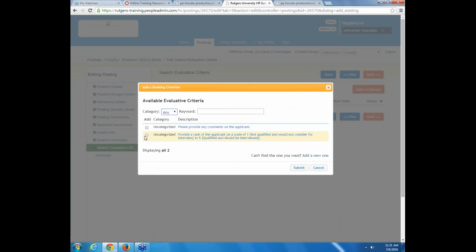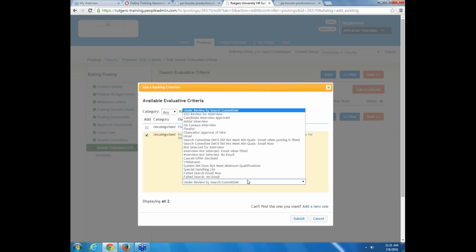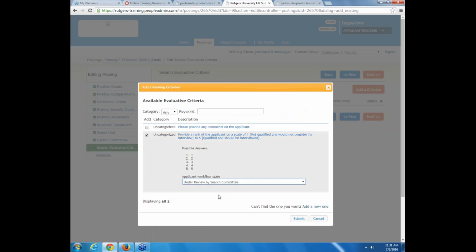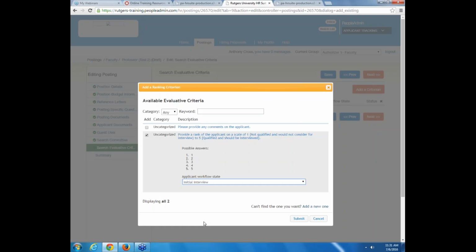So when I click on this and I add it to the system, you can see I get some options. Possible answers are the 1 through 5, but you can also set when these questions should be asked about the applicants. If you want every search committee member to answer this about every applicant, you always want to leave it under review by search committee. That means they'll rate every applicant that applies to this posting. However, if you want to limit it and just have them do this for candidates who get moved to the initial interview state by the applicant reviewer, this then opens up this question on those specific applicants. So say 5 applicants are moved to initial interview, that's when the search committee can go in and answer this question about those 5 specific applicants.